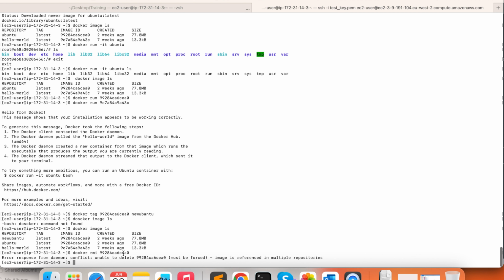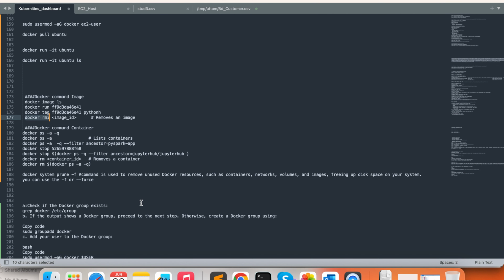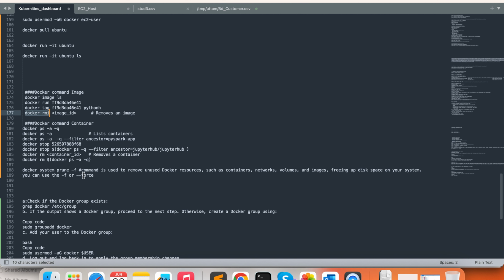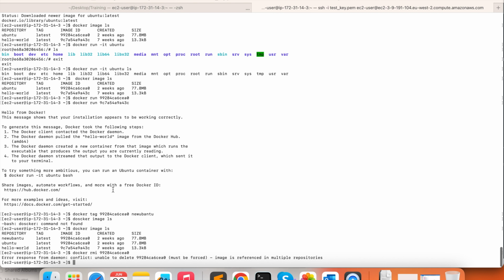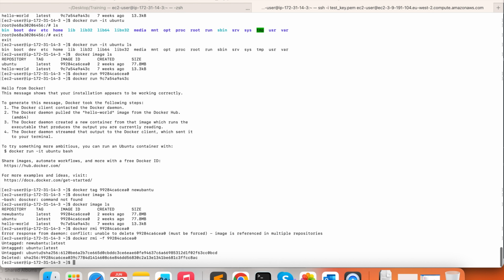So you see, unable to delete. It's running already, something is running, there is a conflict, unable to remove this. So for that, you can also use the force command. So you can use -f also to remove that. So let's try with that, rmi -f. So you see, using force you can remove.